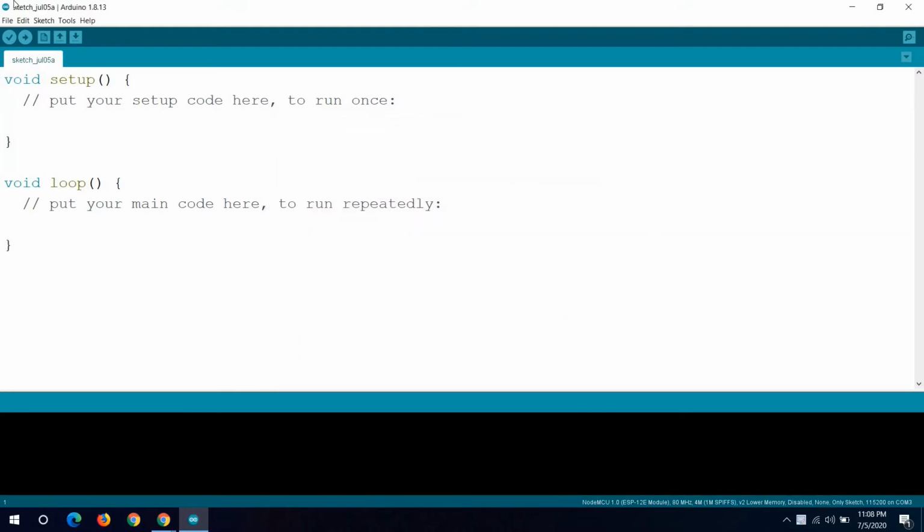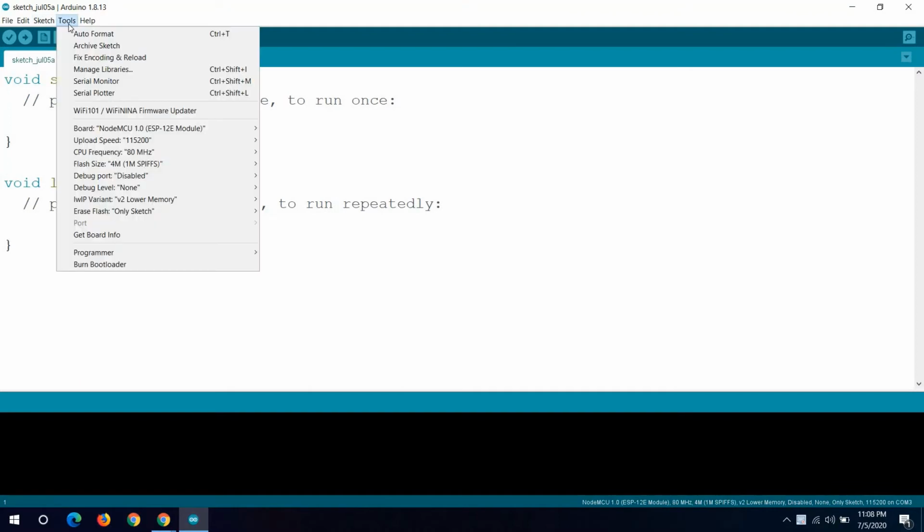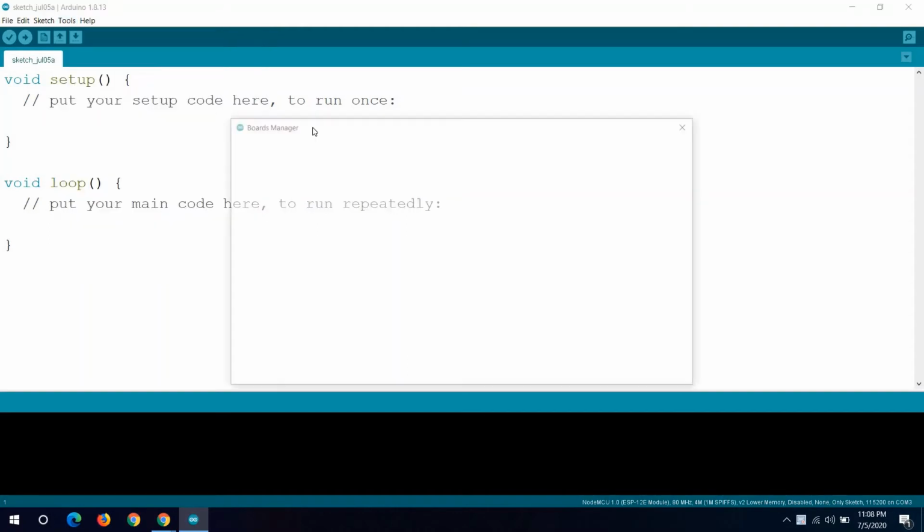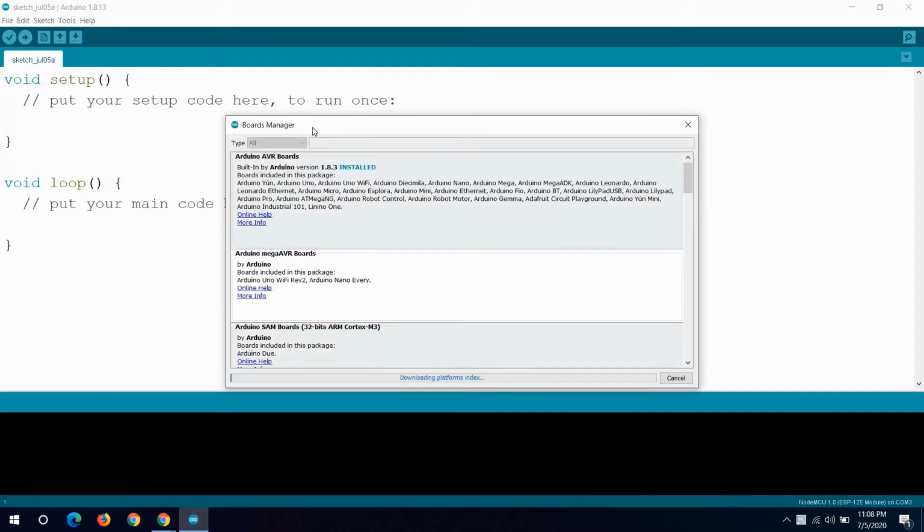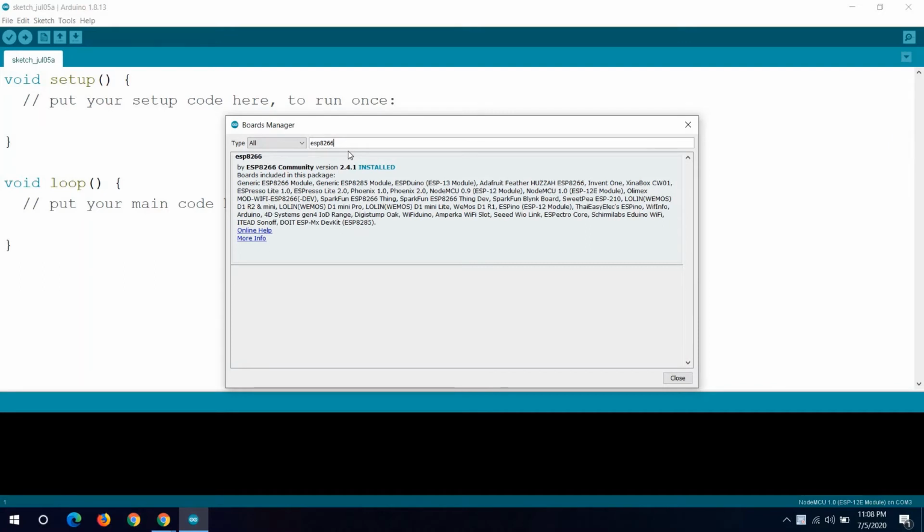After this, I'll click on Tools. In Tools, I'll go to Board. In Board, I'll select Boards Manager. The Boards Manager screen will open. And yeah, I'll just search for ESP8266.